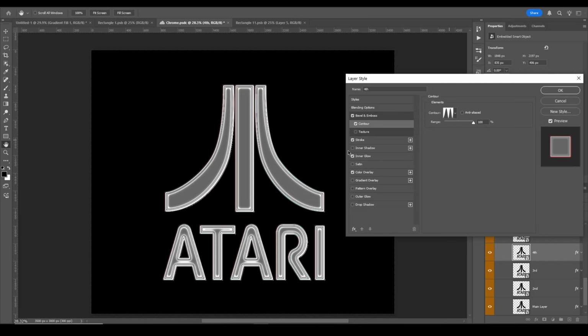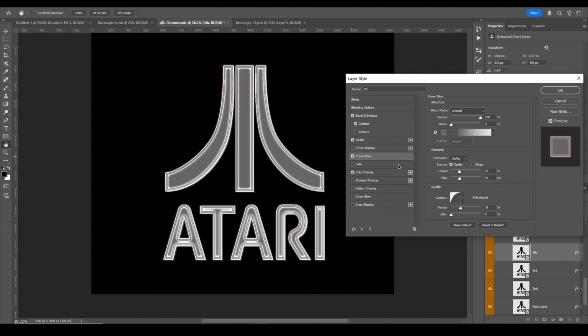It's not a lot, but on the end result it brings it to life. Add a stroke to 4 pixels, inside, linear dodge, 100% white. Add some inner glow. I use blend to normal, opacity 100%. Over here, instead of edge, I use center, so you can see the difference that it gives.